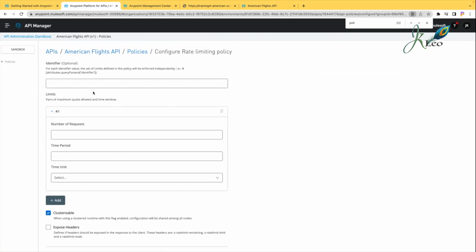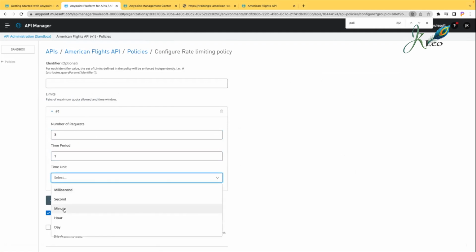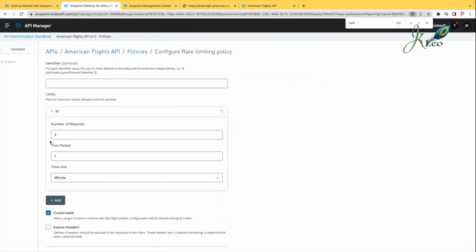And here we'll configure the policy. So right now, first policy, number of requests. How many requests do we want? Let's say three. And then time period one, and let's select a minute. So every minute I can only allow three requests, and I will only respond to three requests. If more than three requests come, we don't take them. That will be the policy.